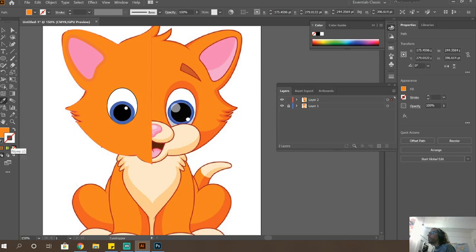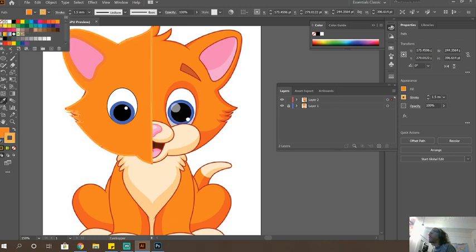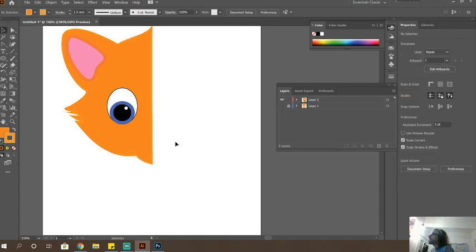stroke color as well. We'll make that about 1.5. And I'll change that to something that's more suitable. Something like that there. Okay. So there is my cat starting to take shape. Again, I'll just turn that one off. So it's starting to take shape there.